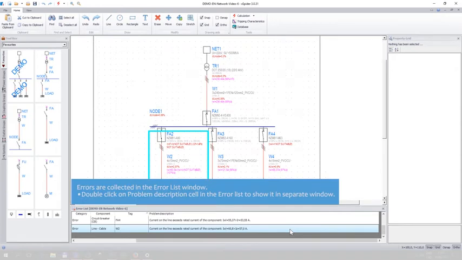Errors are collected in the error list window. Double-click on the problem description cell in the error list to show it in a separate window.